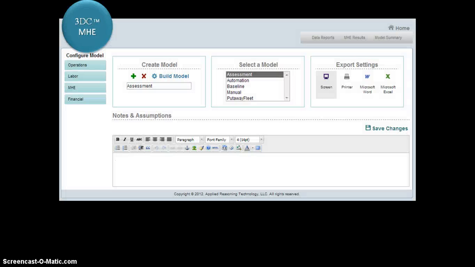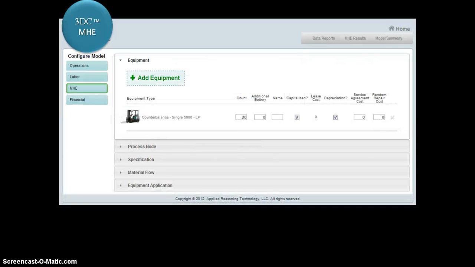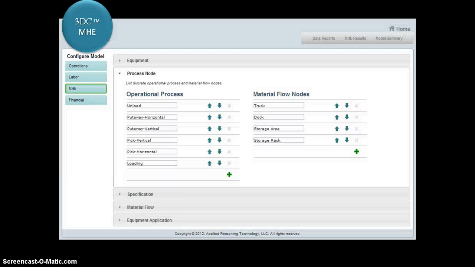First, we set up a model. We'll call this model Assessment. Then we'll type a description for what we expect the model to do. We're going to assess opportunities for a fleet of sit-down counterbalance units. We start by defining the current fleet. In this example, the facility has a fleet of 30 units, all of which are counterbalanced 5,000-pound units that run on liquid propane.